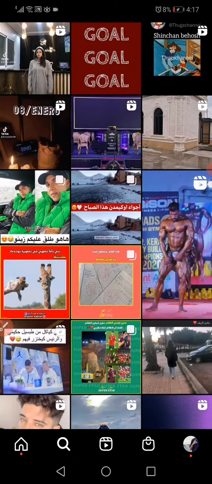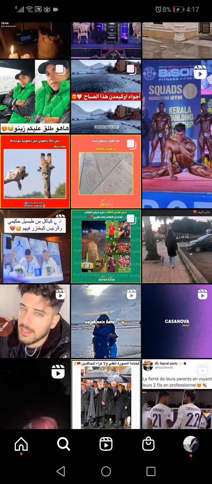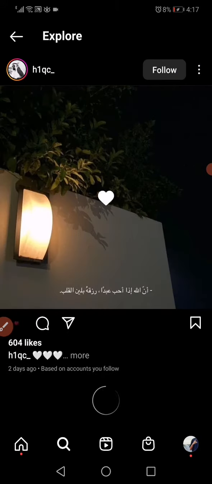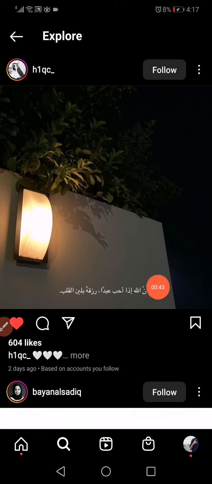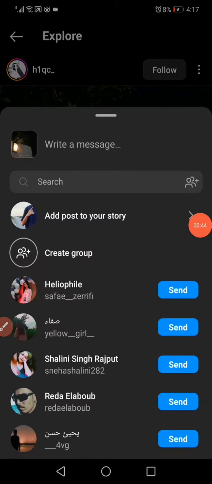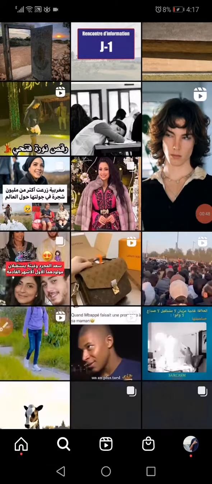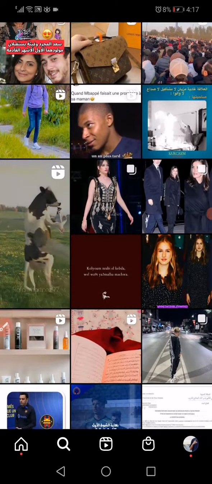And also make sure after you put a like, also make sure to leave a comment and share it like this from this little option. Share it into some people from here. And yeah, that's it guys.